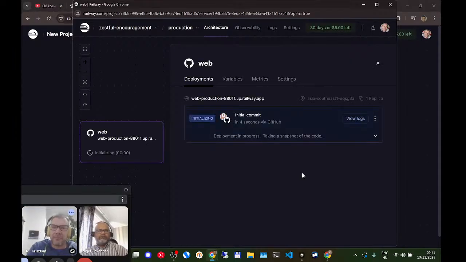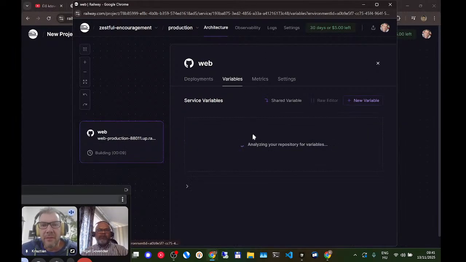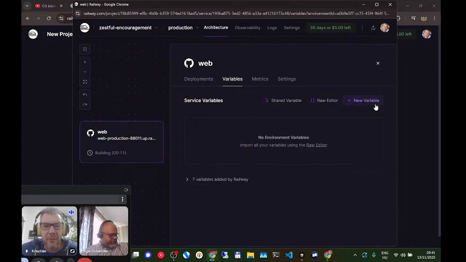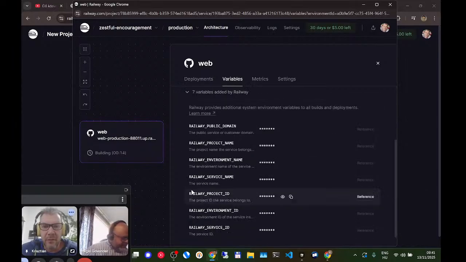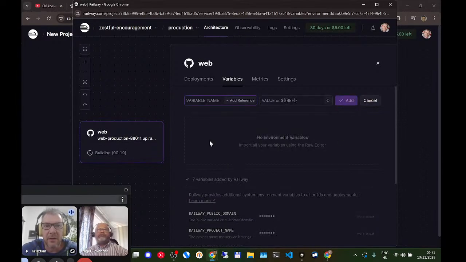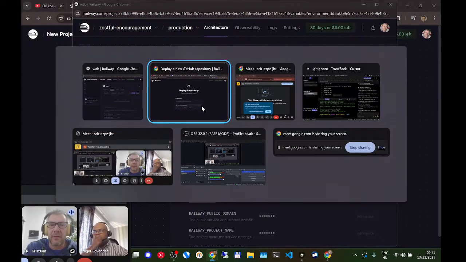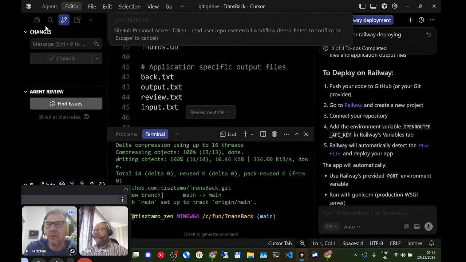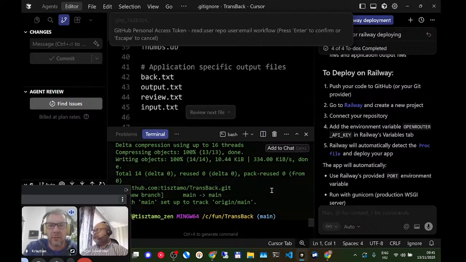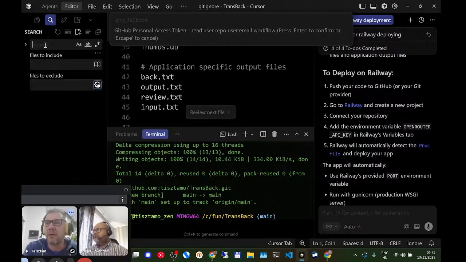But without code, it won't start. Let's see. It says it's building. There are variables. That's, I think, what we need. Service variables. It's an environment variable. So we need to create a new one and name it. How do we name it? Maybe OpenAI API key or something like that.